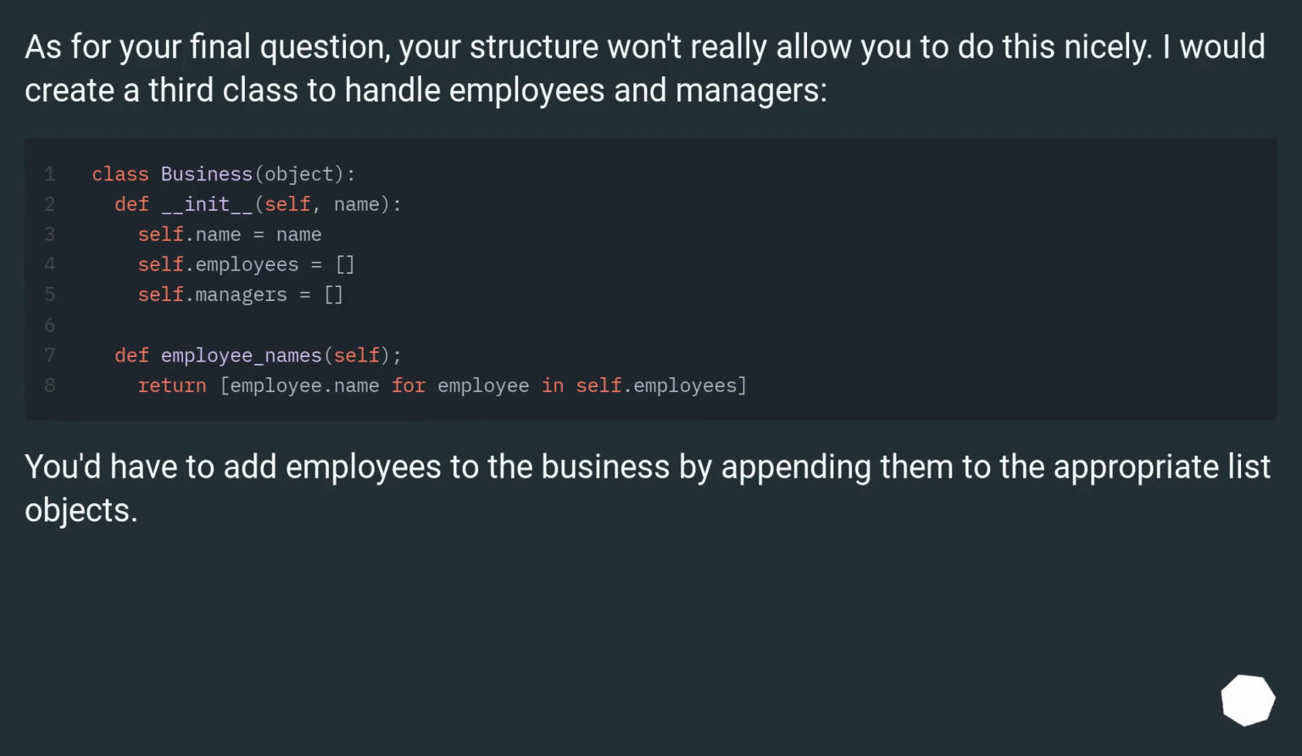As for your final question, your structure won't really allow you to do this nicely. I would create a third class to handle employees and managers. You'd have to add employees to the business by appending them to the appropriate list objects.